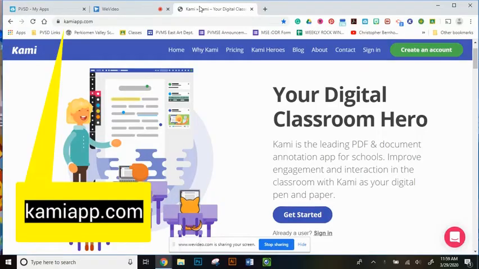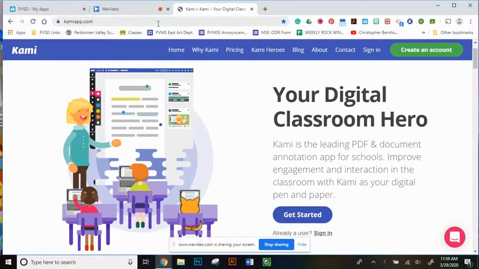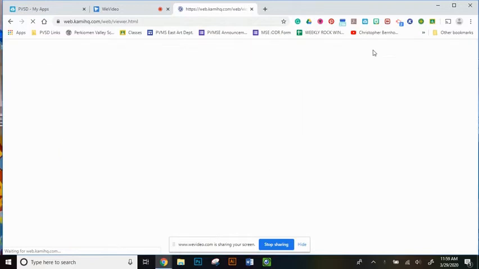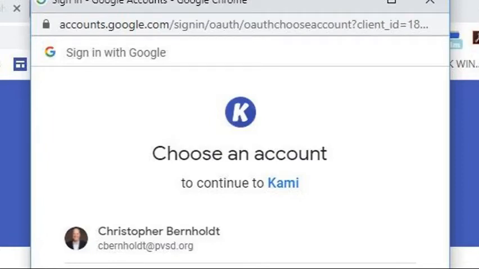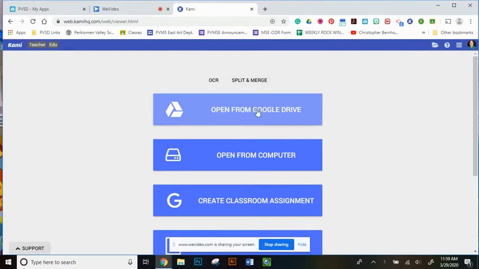So what you're going to do is you're going to actually go to camiapp.com, which is up here in the top, and you are going to click on Sign In. So you're going to go to Sign In with Google. Then choose your account. Make sure it's your PVSD account. Then we are going to open a document from Google Drive.